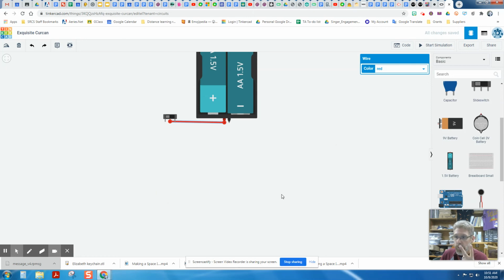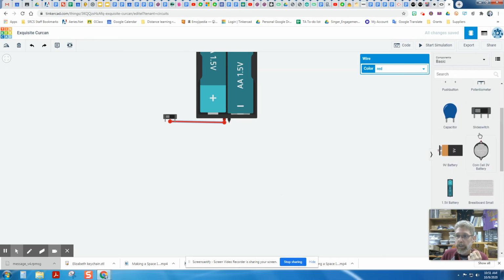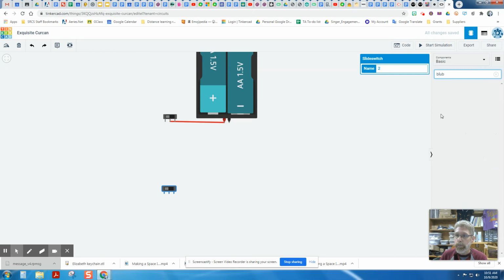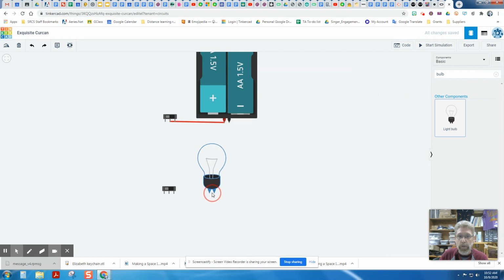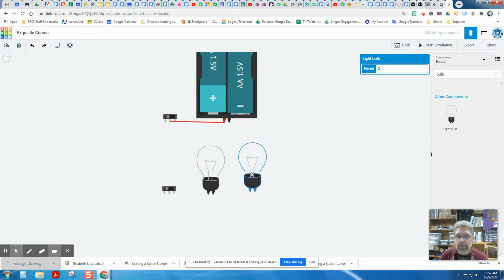All right, so now we're ready to build our first room. Our first room is going to have two light bulbs and a switch. So our first room, let's pull our switch in, and let's get a bulb by searching for bulb. Whoops, I have to spell bulb correctly. B-U-L-B, not blub, B-U-L-B. There we go. And here we have a light bulb. So we're going to put two light bulbs in the first room. Okay, try to line these up as perfectly as we can with each other.